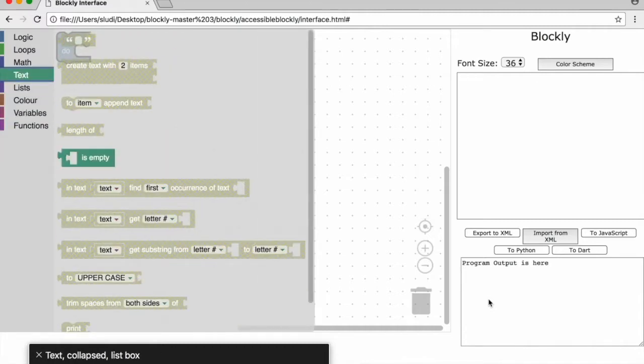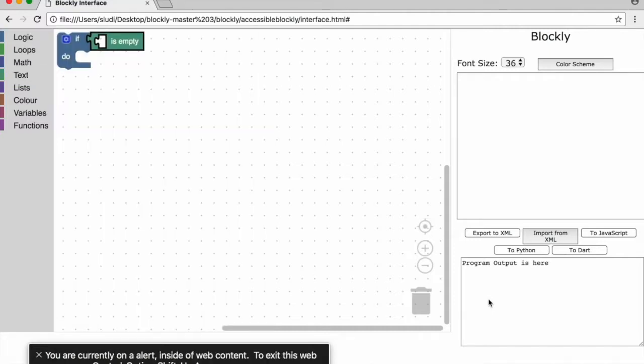Color, collapsed list, text, collapsed list box. You are currently on a table, inside of web. Disabled text block. Disabled create text with 2 or more items block. Disabled to item append text block. Disabled length of text block. Disabled length A is empty block. A is empty block. A is empty. You are currently on alert, inside of web content. To exit this web area, press Control-Option-Shift-Up Arrow.